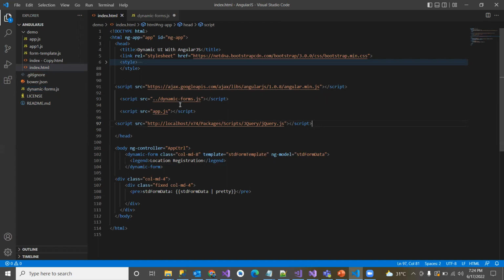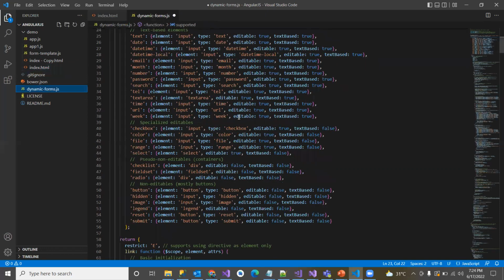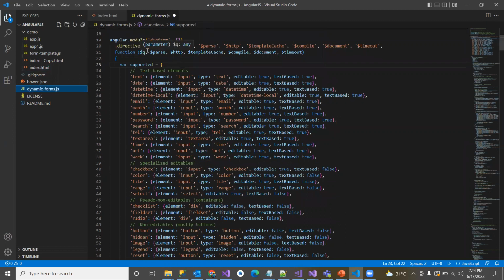And this is what I'm talking about, dynamic forms.js. This is the framework library where you have the dynamic form UI building logic. Here I mentioned created model dynamic form and directive to dynamic form. This is the Angular directive I'm going to use for building my UI.